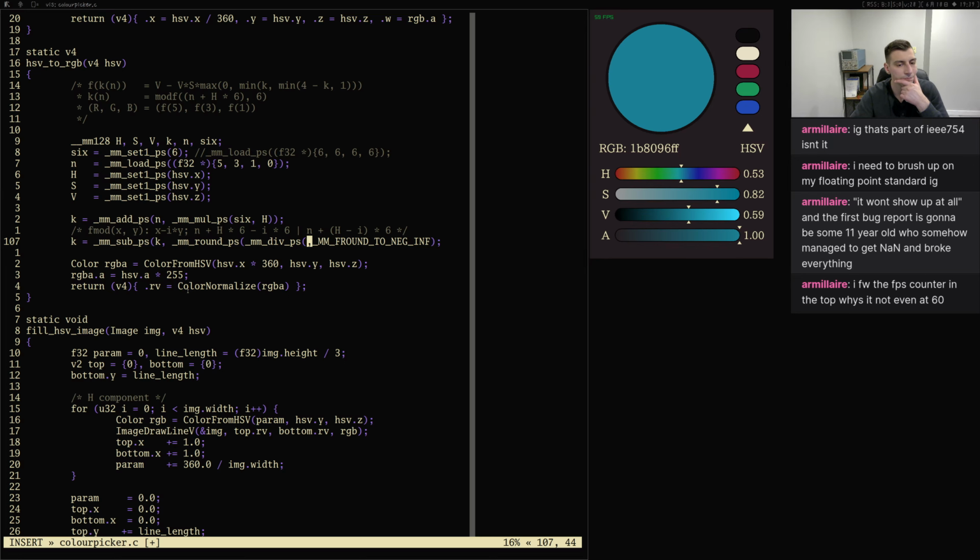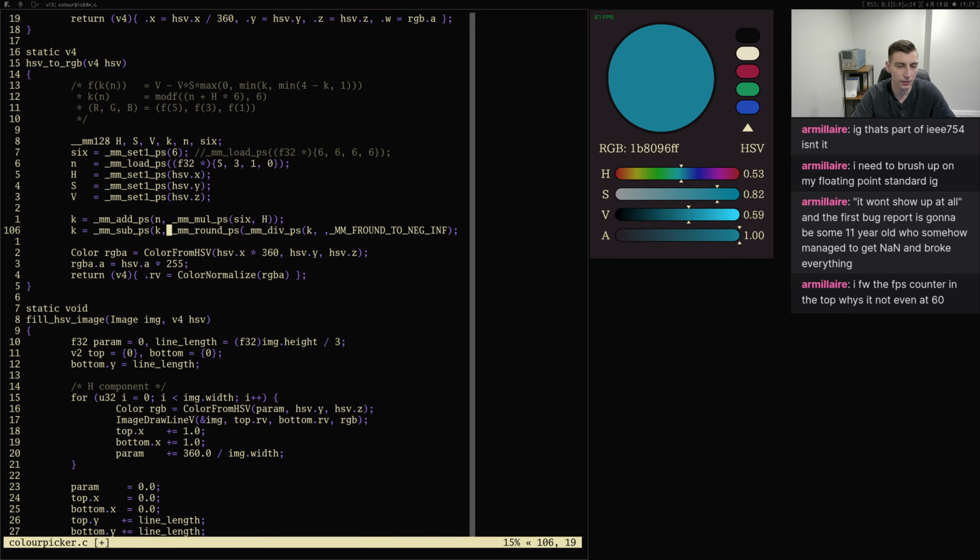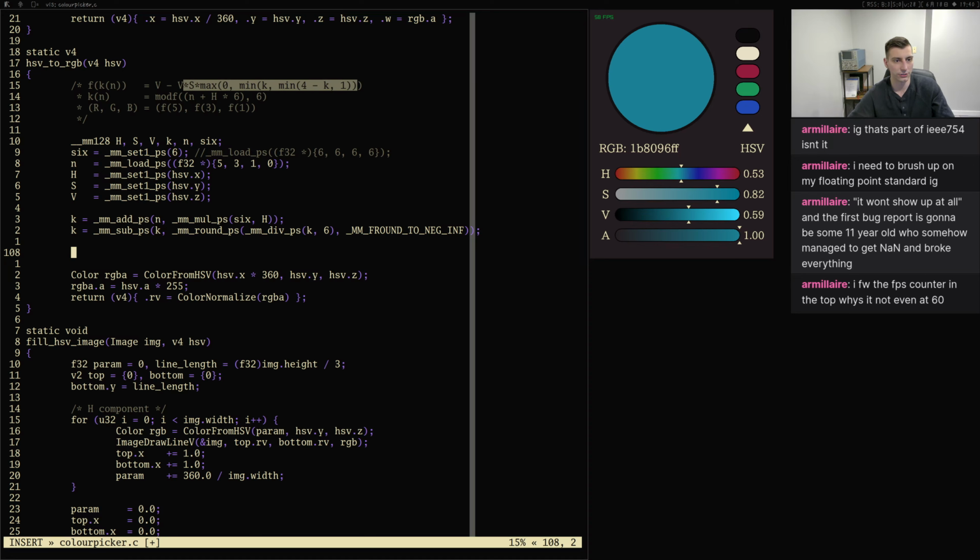And are we doing mod with 6? 6. Add an extra one of them. That should be correct now for the k. Oops, it's weirdly lined up. And then, okay, so now we've got k. Now we can just do this straight up because min and max and all that just exists.